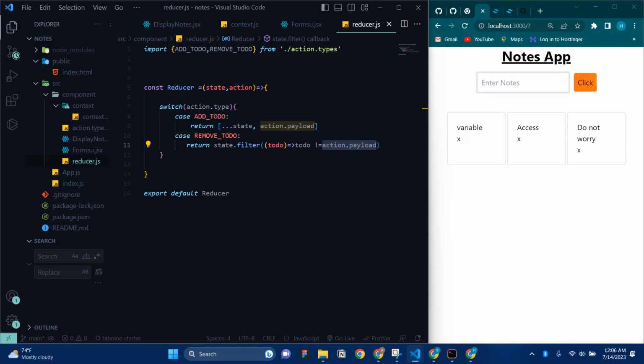Let us consider the payload is variable. Except this variable, return all other things, because it is not equal to payload. So when the variable is equal to the payload variable, it returns false. Then this value is ignored and all the other values are passed to the state. So now if I click on variable, the payload is variable. And when it is looping through it, when it sees variable, it will leave that one and return the rest. If I just click on it, variable is removed and the other two things are accepted, and it will go and update our state.